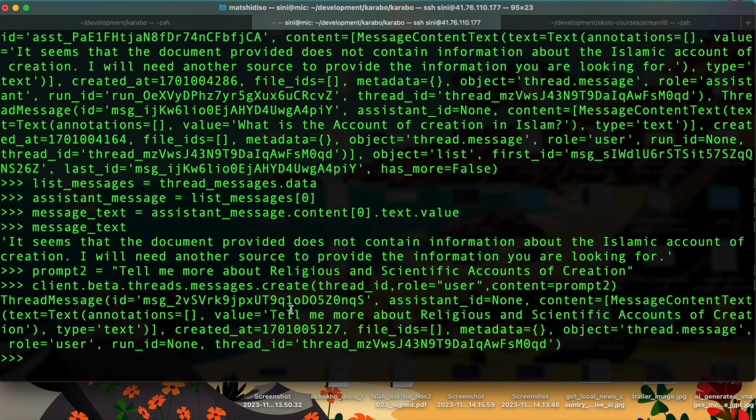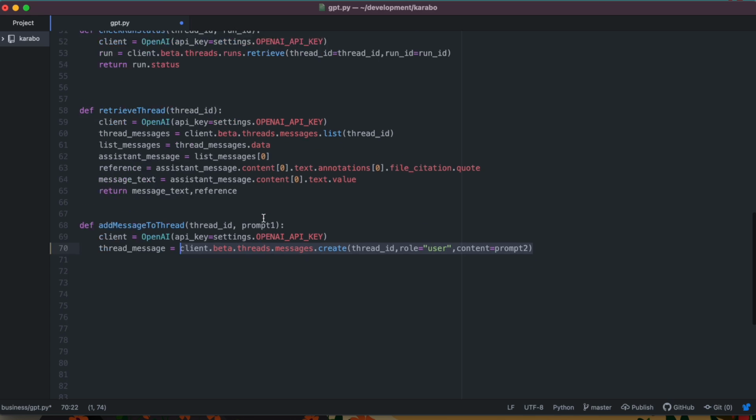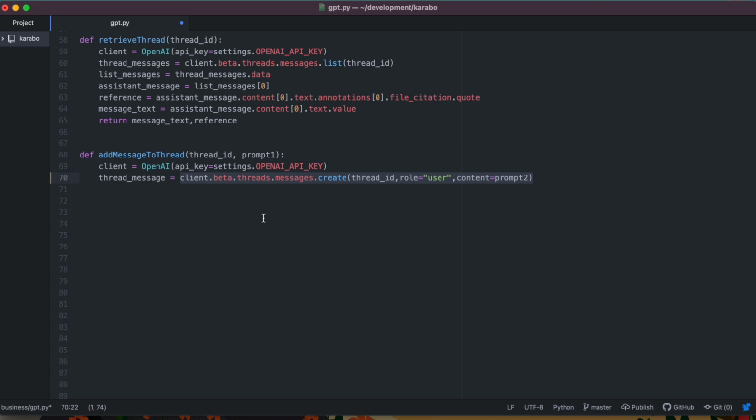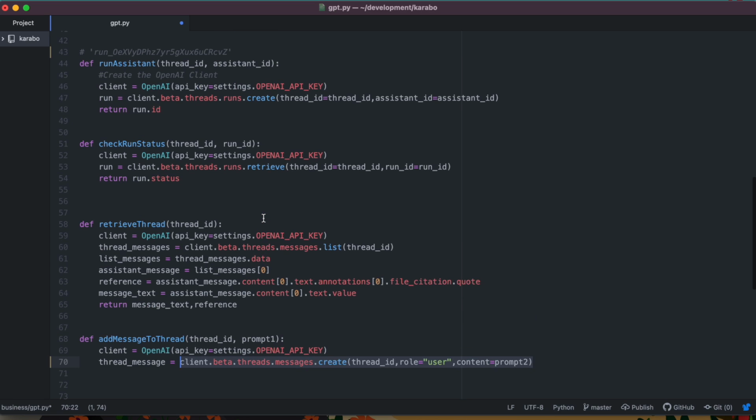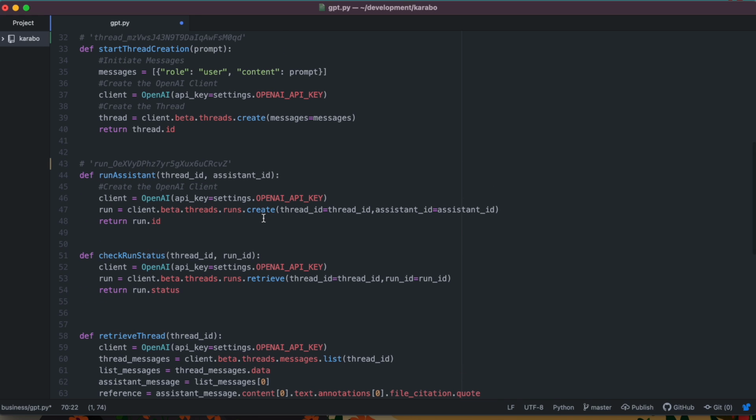Okay, so I have added the new message to the prompt. After I've added the new prompt to the thread, I need to actually run the thread again. So what I need to do is go into running the assistant, and then run the thread again. I need to run with the thread ID and the assistant ID. So I need to actually just run this thing.